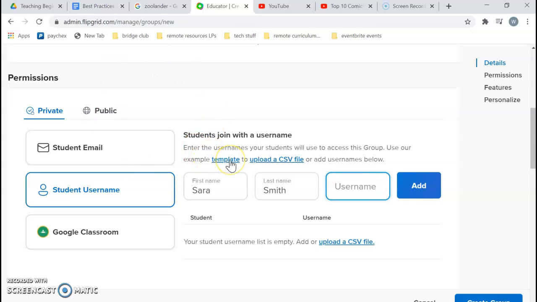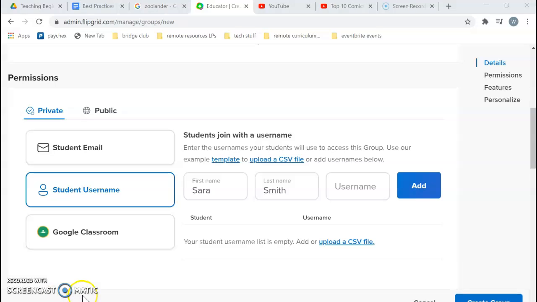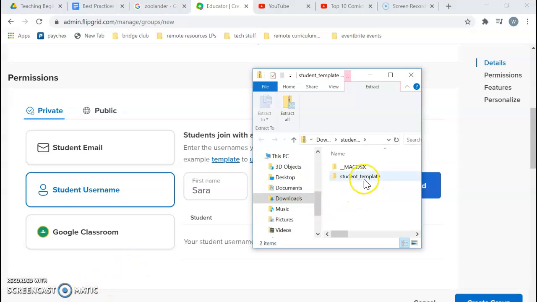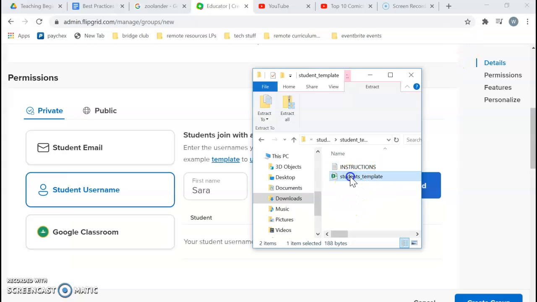Okay, so let's see. In order to upload students as a group, which if you have a large class is going to be a lot more efficient, you can download this template. And open that right up. Here are the instructions for using the template. They're pretty straightforward. Not too much there. You can read through that. And here is the template.